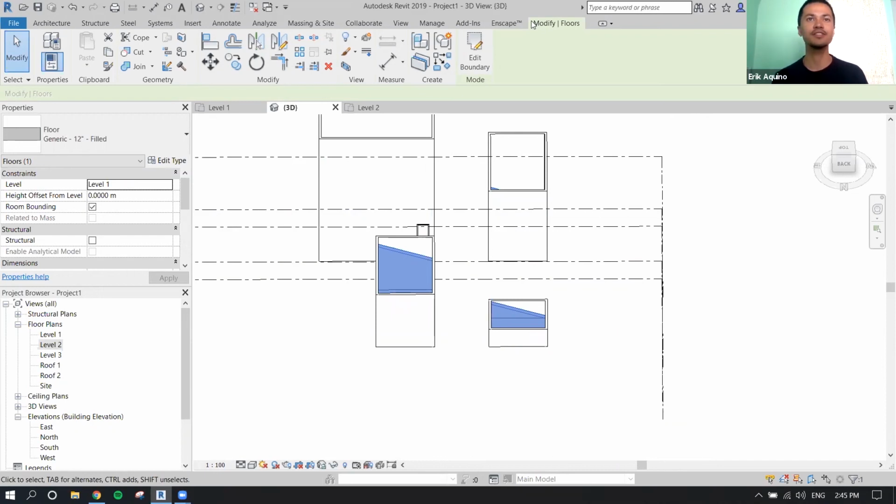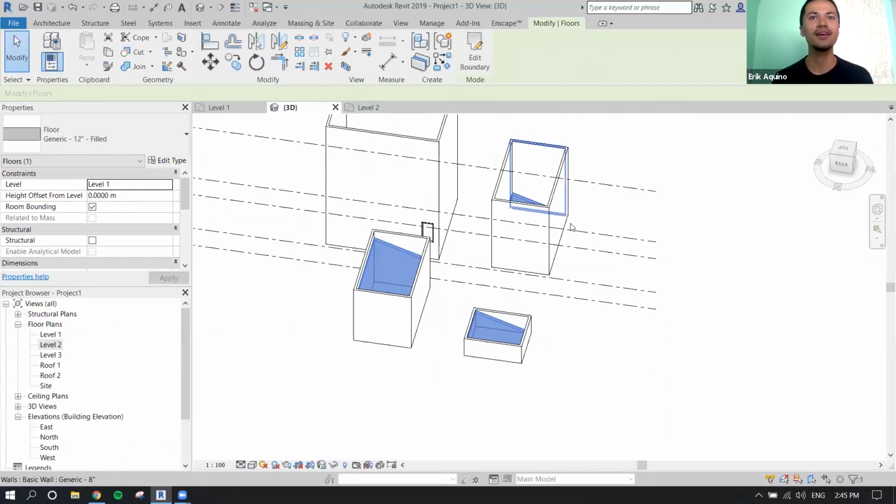Okay, does that answer your question, Dharma? Okay, great. Anything else that anybody wants to ask? Great. How can we cut out a portion of something, such as a floor and walls?